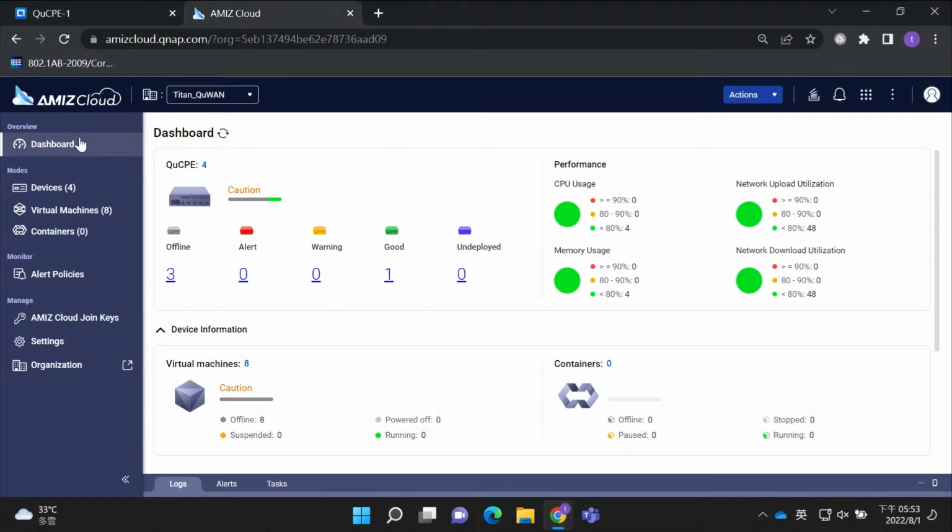In the dashboard here, we can see how many QCPs we have. Currently we have 3 offline and 1 online. And we can see the CPU usage, network upload utilization, and memory usage for the entire organization. It also contains all the virtual machine information and container information as well.